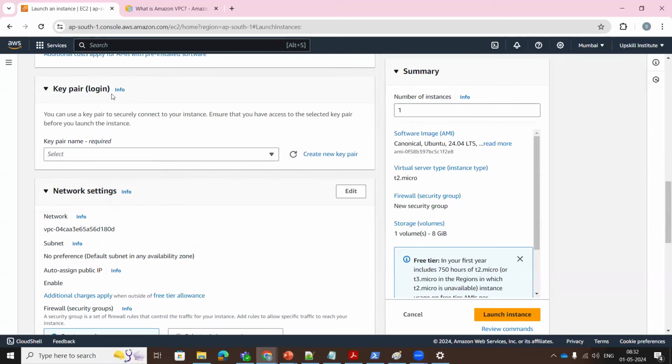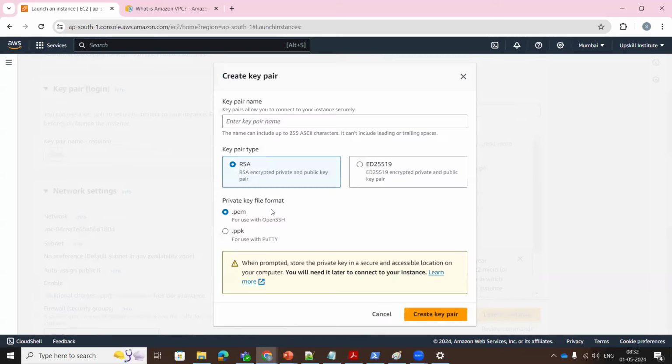When we log into Windows, we use a username and password. In Linux, you can also log in using a username and password, but it is not considered a secure way of communication. So one key is required. For example, a key pair is generated. We can click on create new key pair, and keep everything as it is.